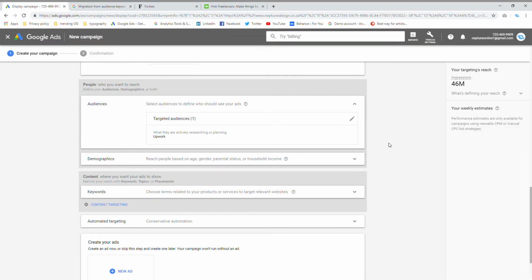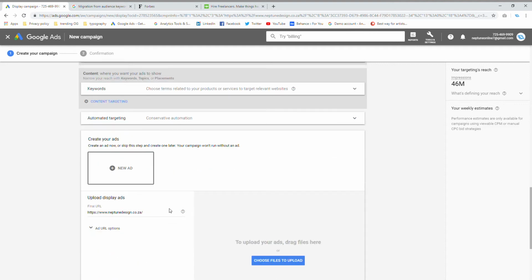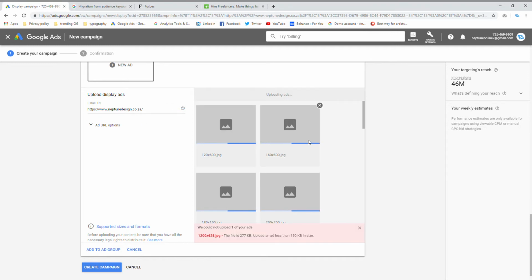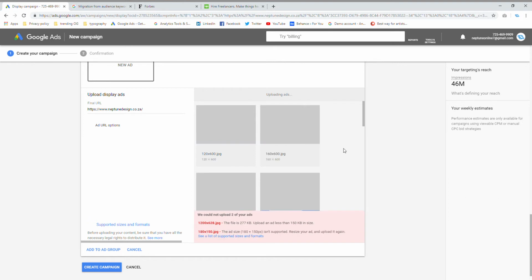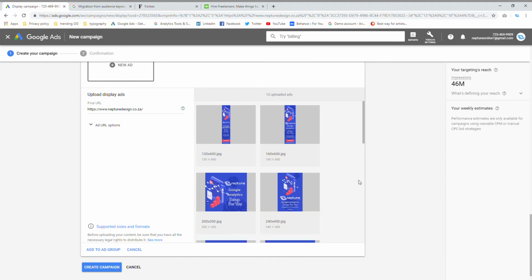And the last thing that I need to do is upload my images. So I'm going to choose the files to upload. There, I've got them all ready for me. I'm going to select everything. Okay, some of these won't upload because they are not in the supported sizes and formats, but I think I got a good bunch here.